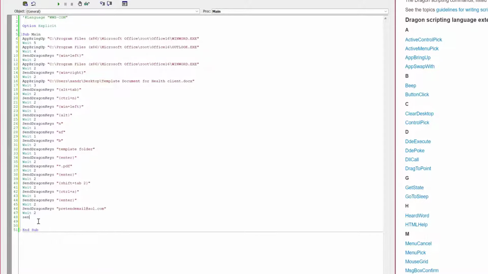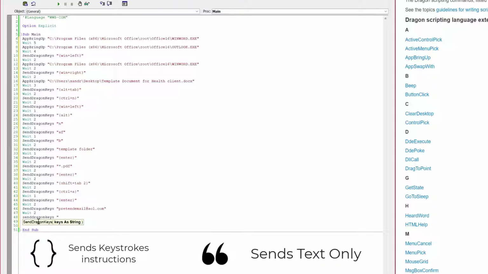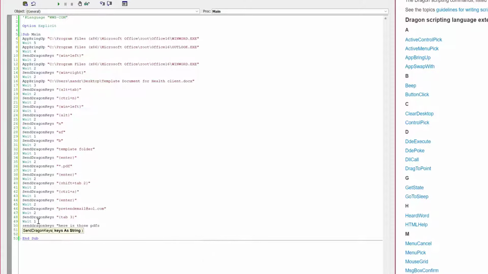So we need send dragon keys, open quote. Now this is a command, so I need to tab down. Open curly bracket. I think it's 3 tabs. Close curly bracket, close quote. So that should then tab down to the subject. Wait 1 second, and then I can have the text I want in a subject put in, if you have a predetermined text for the subject. And close quote. So here is those. I better do it capital.